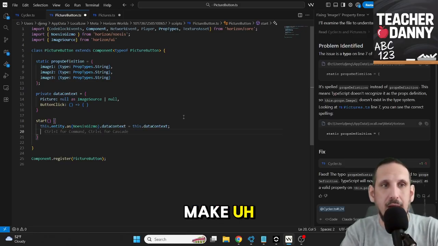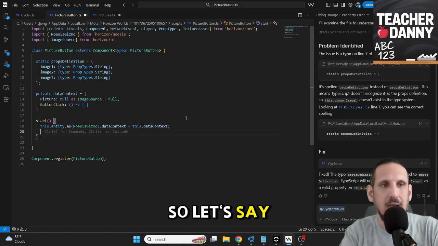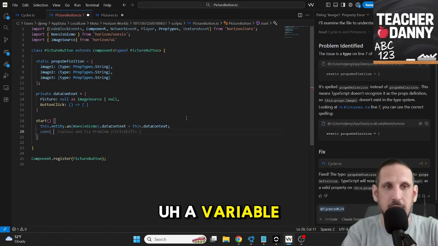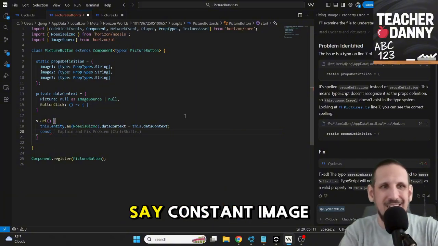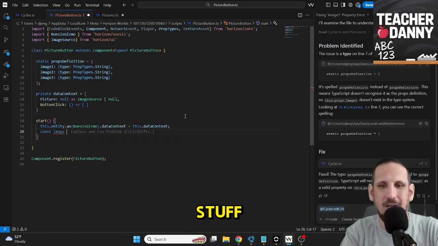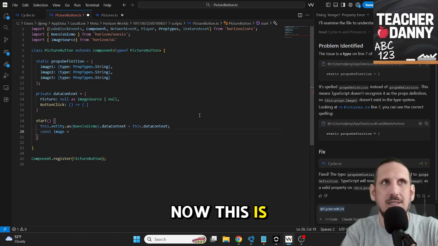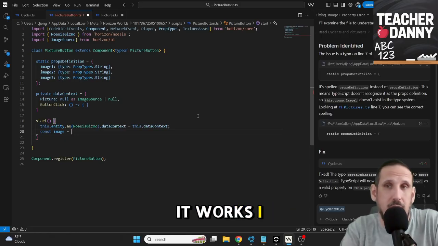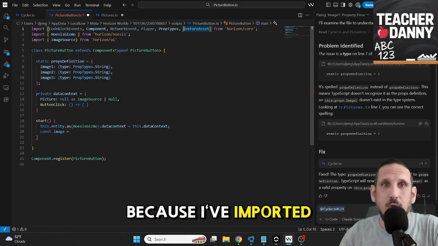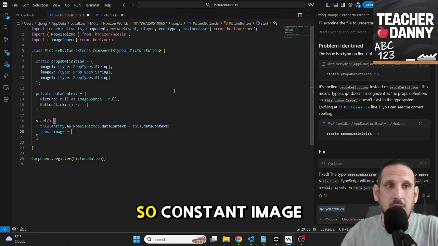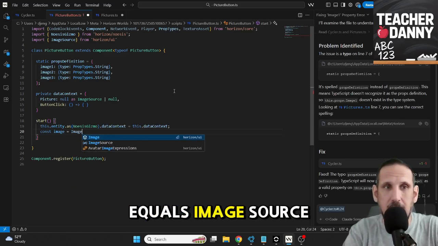All right. Now we're going to make the image that we are going to put in there. We're going to tell it which image to use. So let's make a constant variable for the image. We'll just say const image. I'm going to write it in lowercase just so that it doesn't get confused with other stuff. Const image equals. Now this is something a little nuanced to Meta Horizon Worlds. Once you know it works, I use it all the time. Because I've imported texture asset and image source, this will work. So const image equals ImageSource.